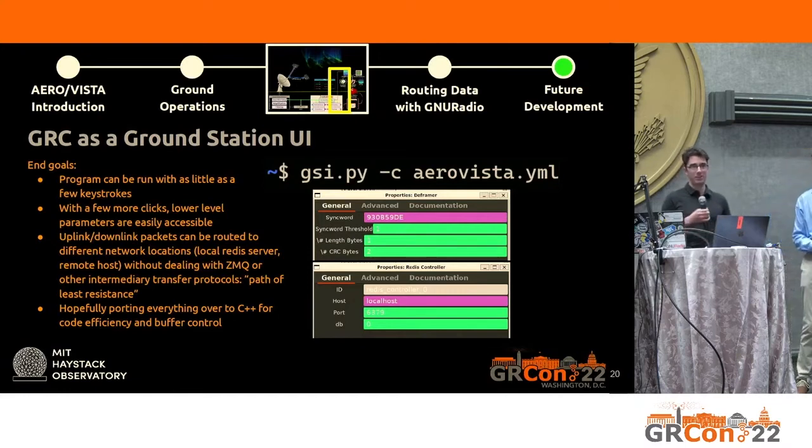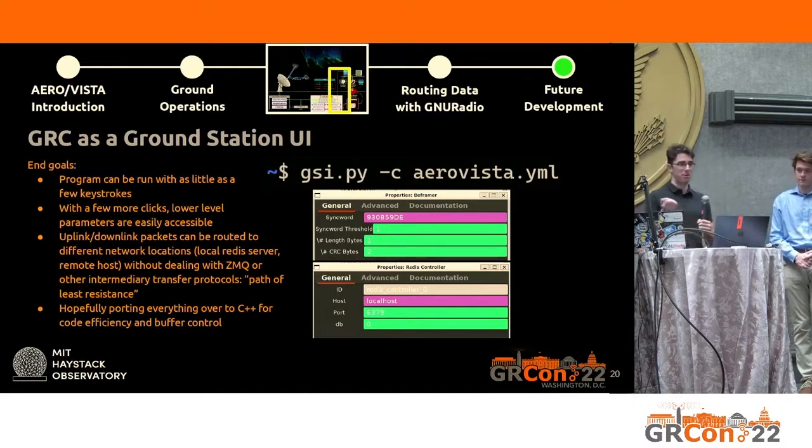And then on the other side, if there are instructions coming in from mission commands, then we can pull from that scheduler database, put it through the UHF modulator, and send it right back up with minimal configuration of the low-level parameters.